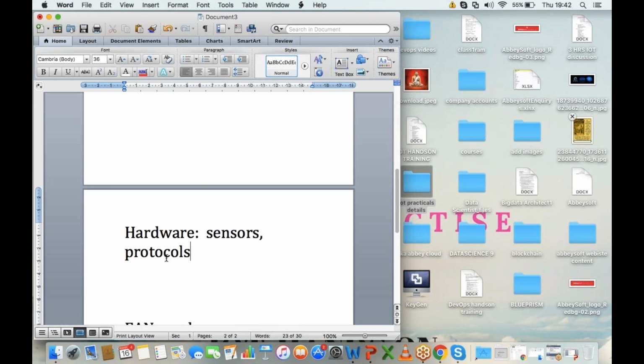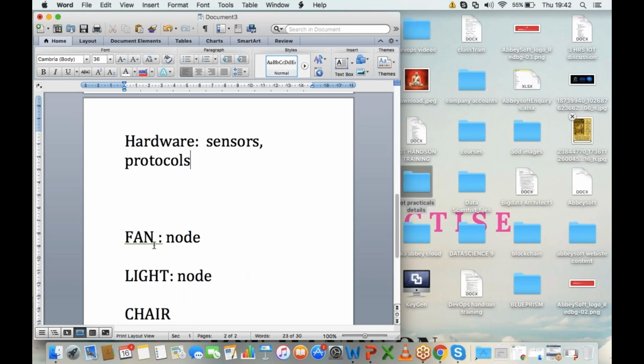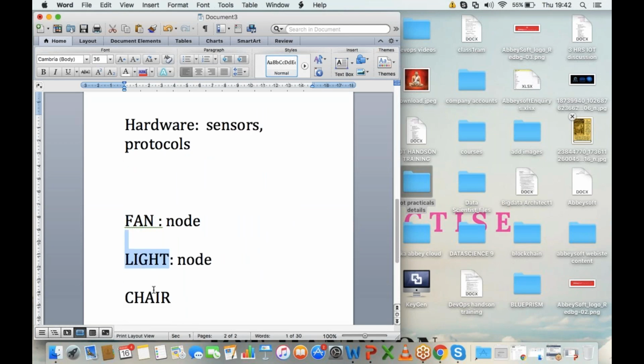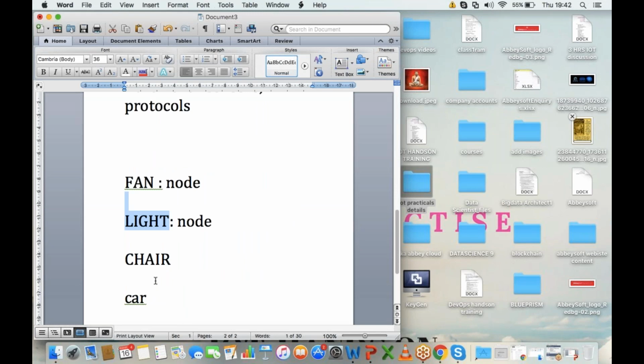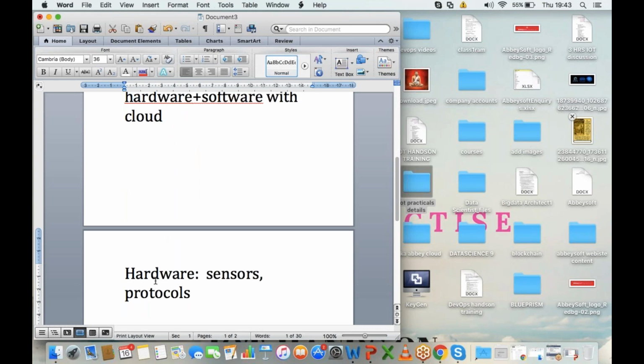Sensors are needed for the thing, but what type of sensors do we need? How can you decide that? Maybe a fan sensor is different, a light sensor is different, a chair sensor is different. So how can we decide which sensors are needed for my product to make it smart? As a developer, as a consultant, as an IoT architect, we can't decide that. Domain experts will decide that, the manufacturers of the AC, the developers at Samsung or LG, whatever the fan. The domain experts will decide what type of sensors and what type of protocols we need to add to the thing. So that is the main hardware.